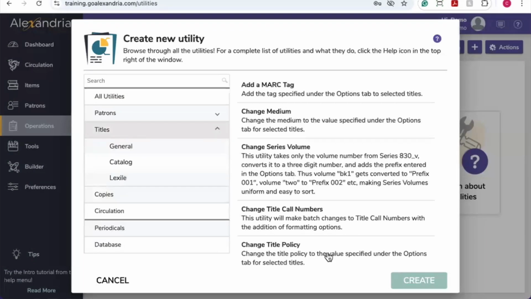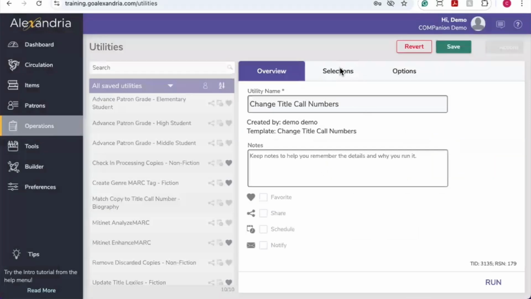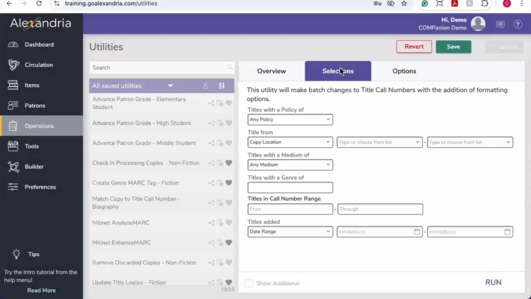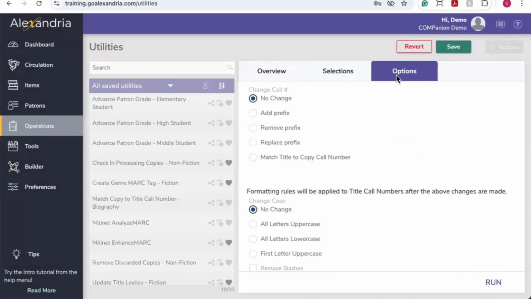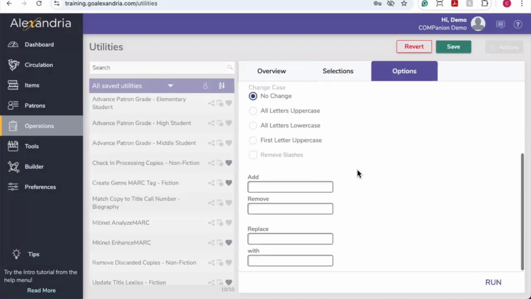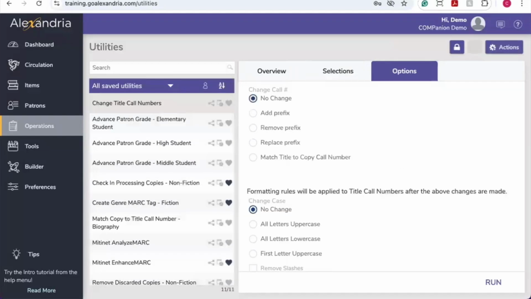But over here in my titles, you'll see I have change title call number, create. On my selections, what am I changing this for? And then specifically on your options is where you're going to go ahead and make those specific changes. So am I adding a prefix, removing, replacing? And then right down here is where I would actually put that information. We'll save that here.